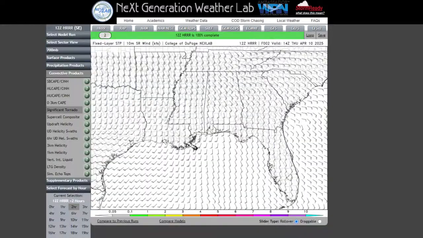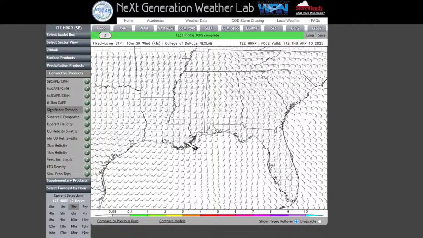The significant tornado parameter, another great tool. It combines the winds at the surface with the winds at about 6,000 or 7,000 feet and kind of figures out if there's turning in the atmosphere. It has to be a certain amount, like a 90-degree turning. It can't be a 180 turning. It has to be a specific amount, but it's looking for that, and that gives us an idea of, are we going to see spin-up tornadoes?